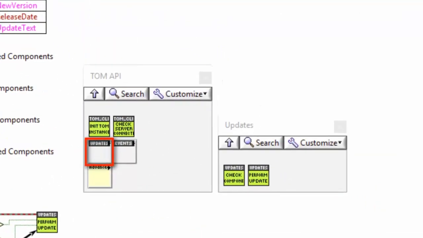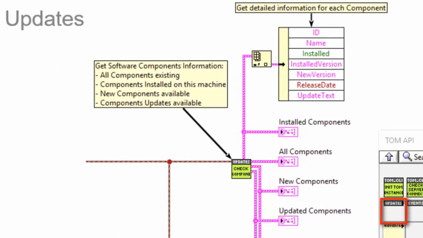There is a subpalette update. There are 2 VIs in this subpalette: check components and actually perform the update. The check components VI gives you the information about installed components, all the components existing for that product, the ones that are new and the ones that are updated.